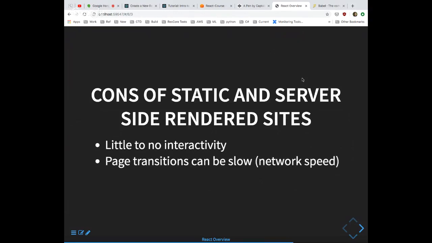And page transitions can be slow because of network speed, right? Like the initial load might be fast of certain pages, but as you're transitioning, you have to pull down all of the HTML again. And that may mean you're pulling down a lot of stuff that you've already rendered. Imagine a page that has the same header on every web page, the same footer, the same content on the sides, and it's just something in the middle that's changing. Well, with a totally static server-side rendered site, it has to pull down all of that markup every time. So that can be slow.